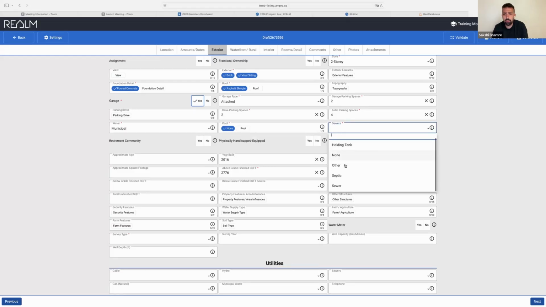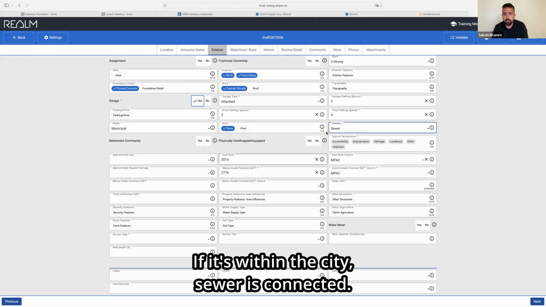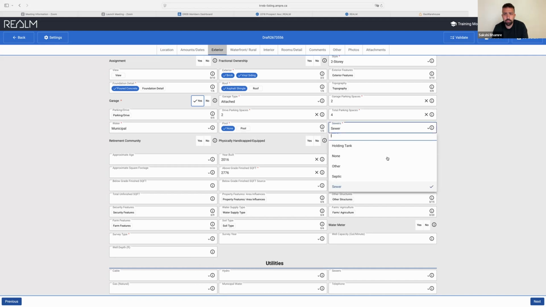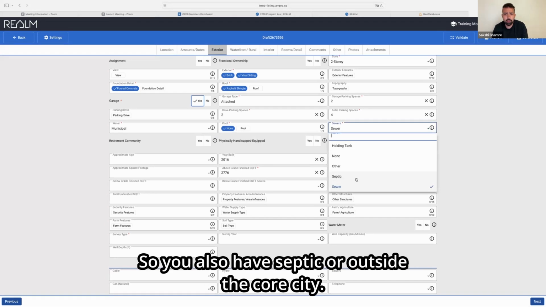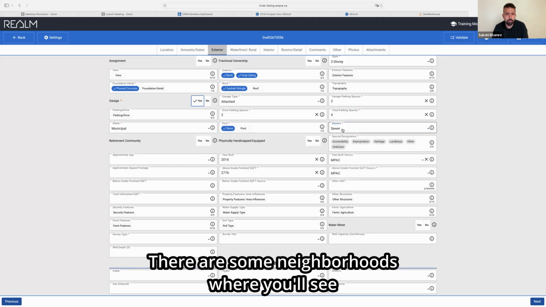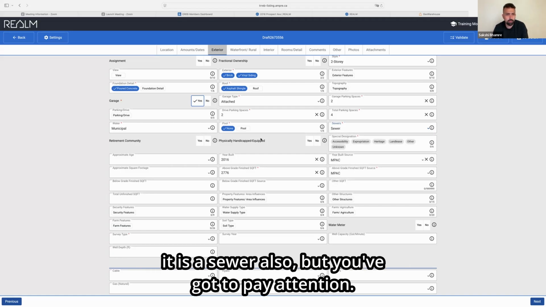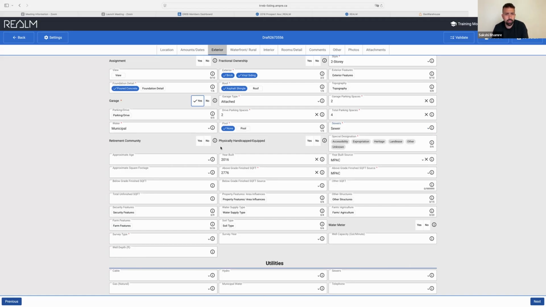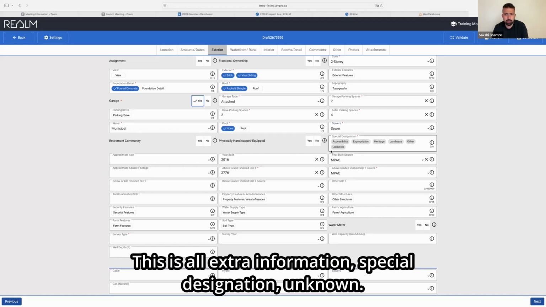Sewer, same thing. If it's within the city, sewer is connected. So you also have septic for outside the core city. There are some neighborhoods where you'll see it is a sewer also, but you got to pay attention. This is all extra information, special designation, unknown.